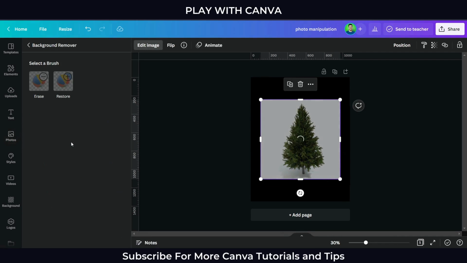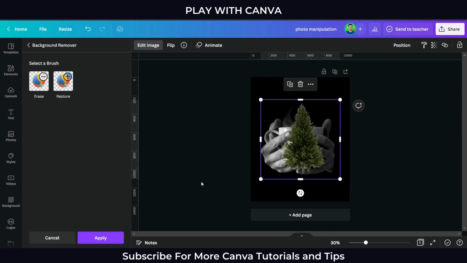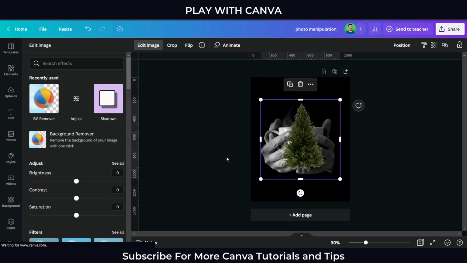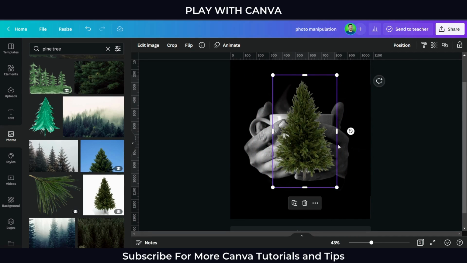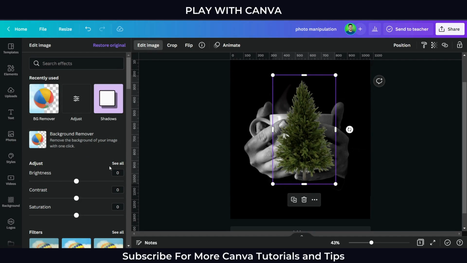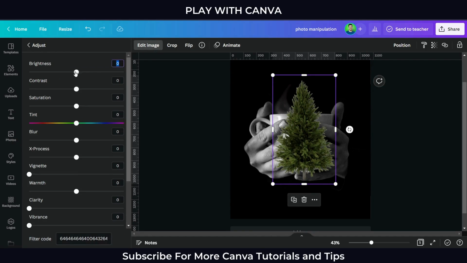Remove the background or use remove.bg to remove any picture background for free. Click on the image and adjust the brightness, contrast, saturation, and blur. Follow the tutorial step by step.